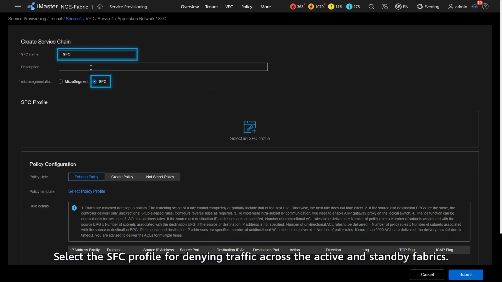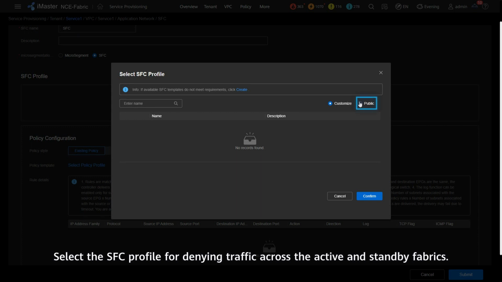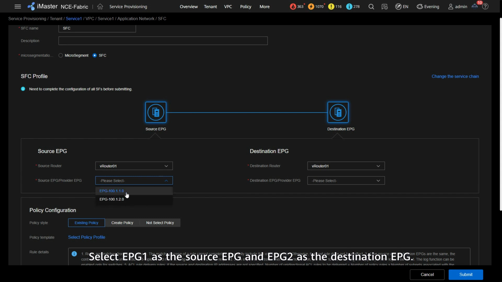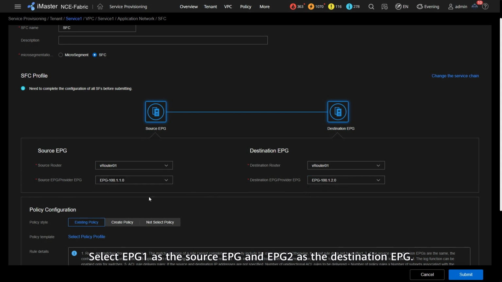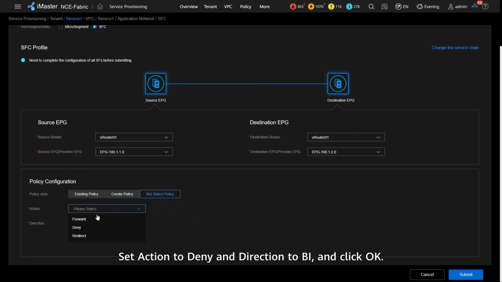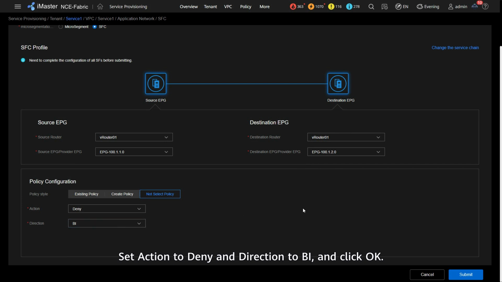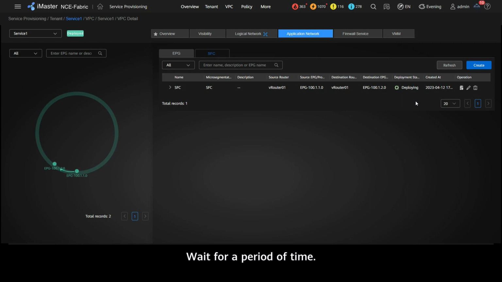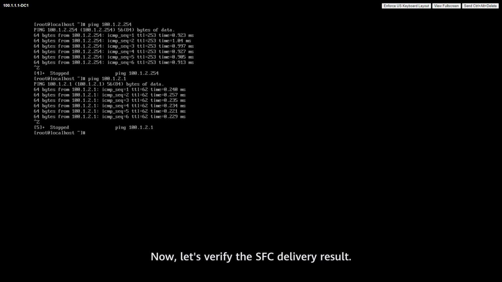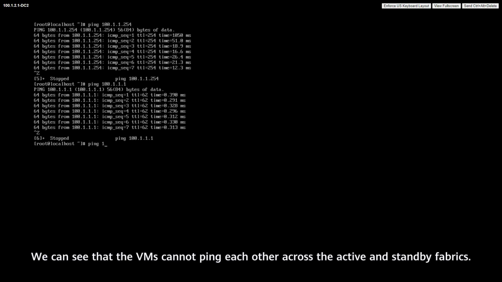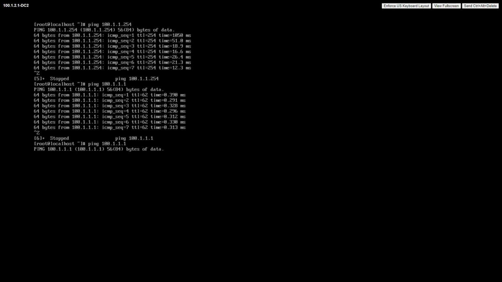Select the SFC profile for denying traffic across the active and standby fabrics. Select EPG1 as the source EPG and EPG2 as the destination EPG. Set action to deny and direction to BI and click OK. Wait for a period of time. The SFC is then deployed successfully. Now, let's verify the SFC delivery result. We can see that the VMs cannot ping each other across the active and standby fabrics.